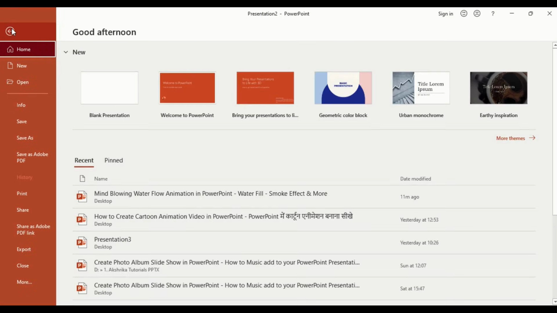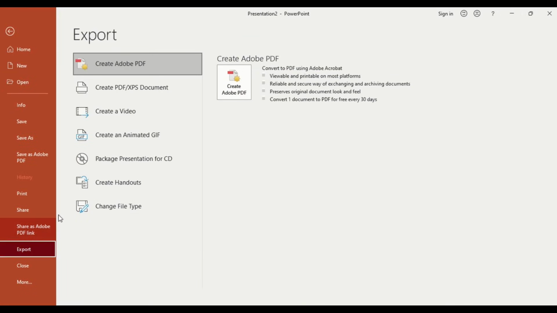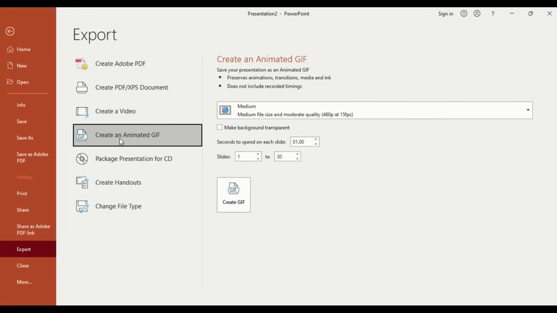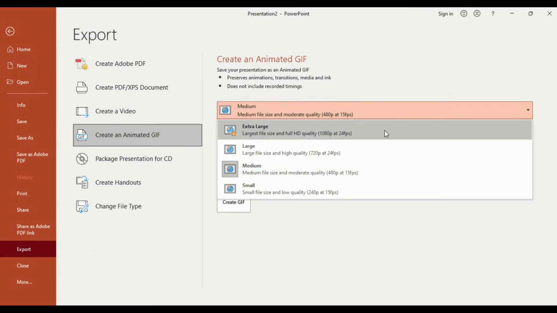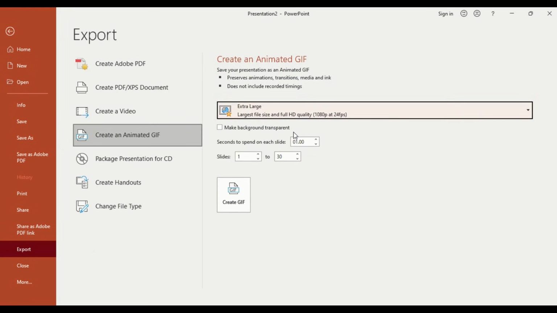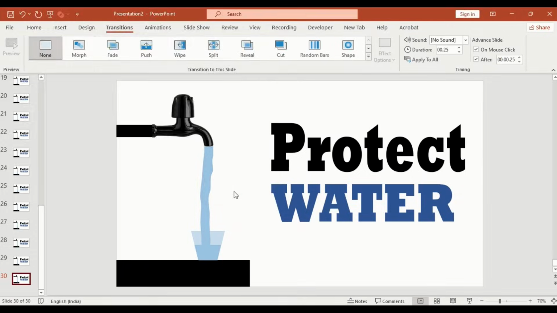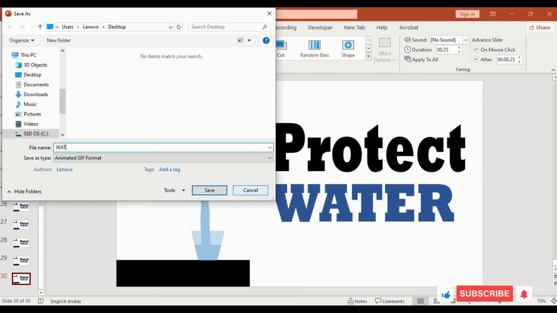Go to File and click Export. Select Create Animated GIF. Choose Extra Large for best quality. Enable the transparency option if you want a transparent background. Click Create GIF and save the file.